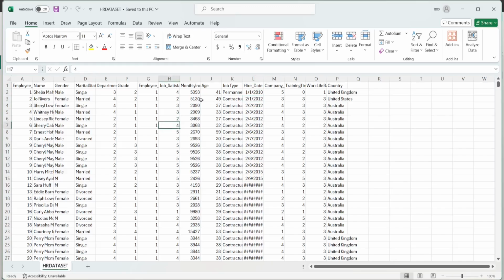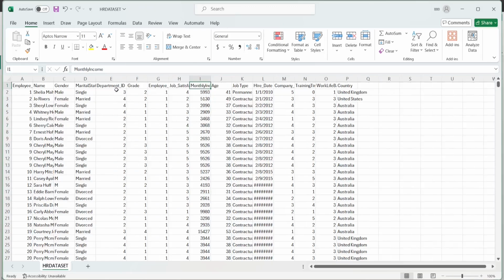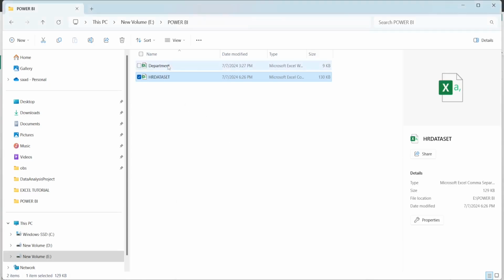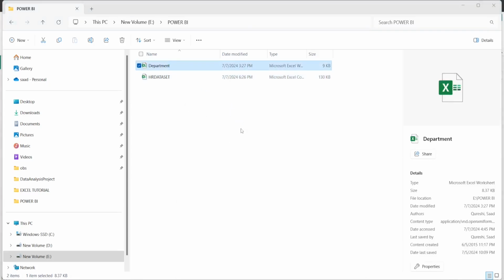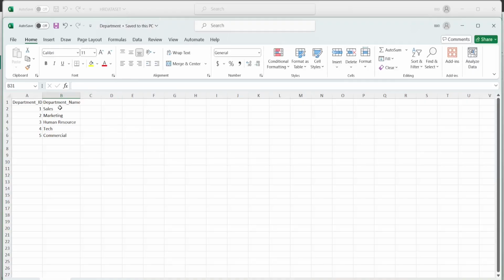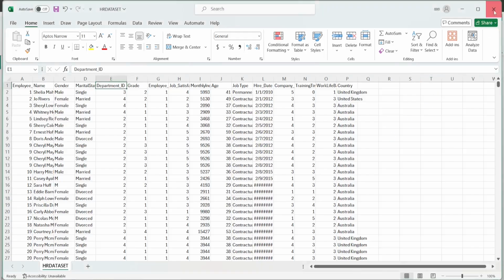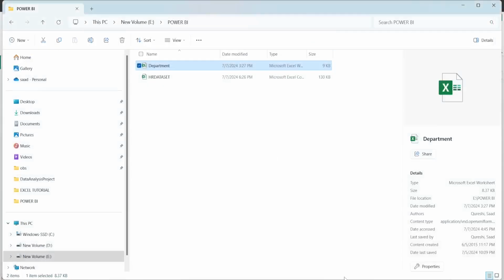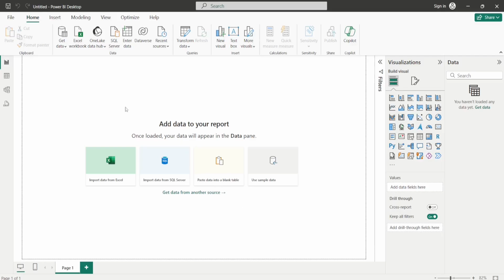Then I'm going to change the name monthly income to salary, and then I have the column called department ID. The department ID column is also present in my department dataset, so I'm going to do a join on the basis of department ID, and from the department dataset I'm going to fetch the department name. These are the different data transformations that we are going to perform, and let me just export the Excel file.